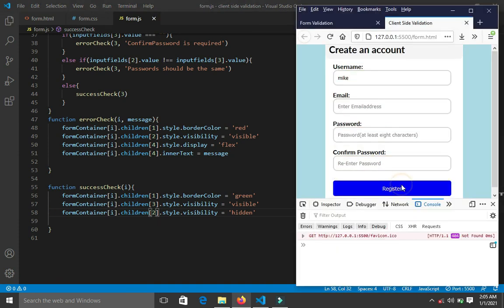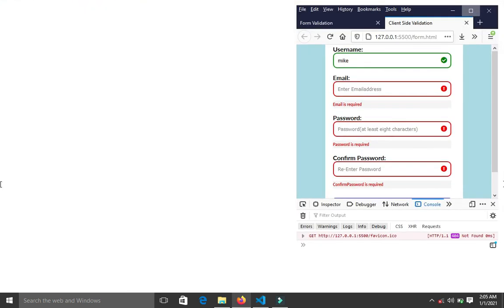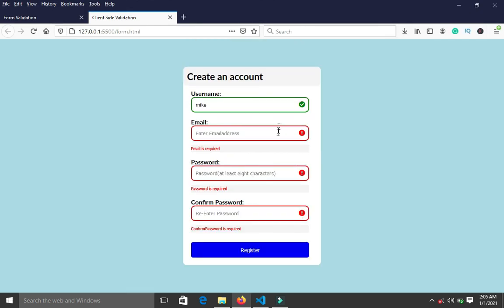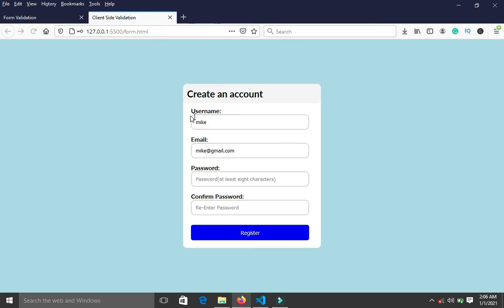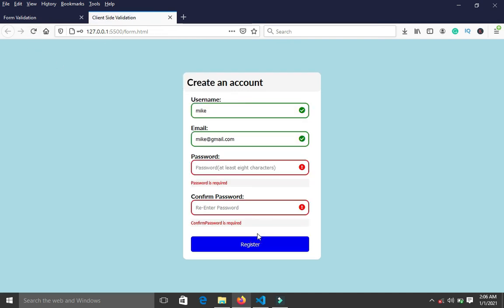So let's try. Let's say mike@gmail.com. So let's try submitting. Perfect. So let's put in the password. Let's put in my password, development. Good. But you shouldn't be showing these fields again. What is wrong with you? Okay. Let's say development.